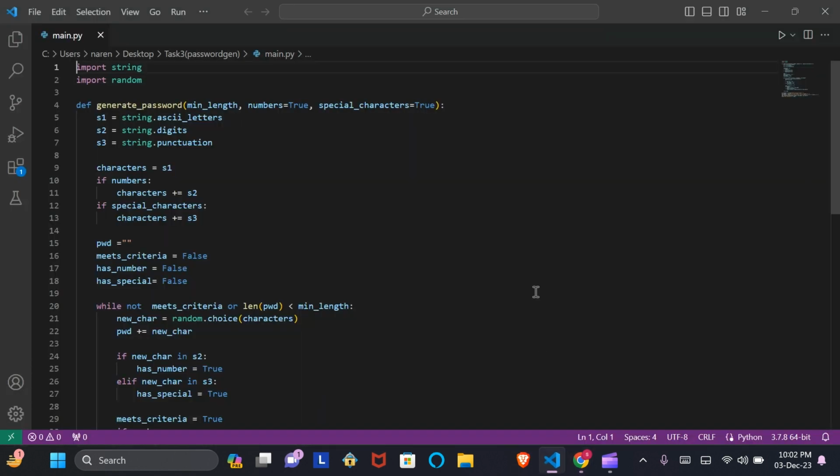Here, we're also allowing the user to set if they want the password to contain special characters, numbers, and ASCII letters. Here, we are importing two modules, that is string as well as random. First, let's know about random. Random is an inbuilt module of Python that is used to generate random numbers. That means it will pick randomly.